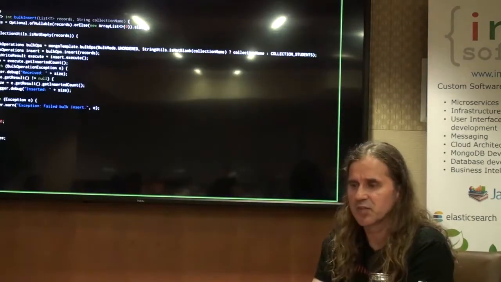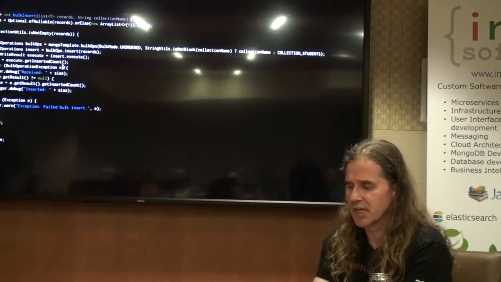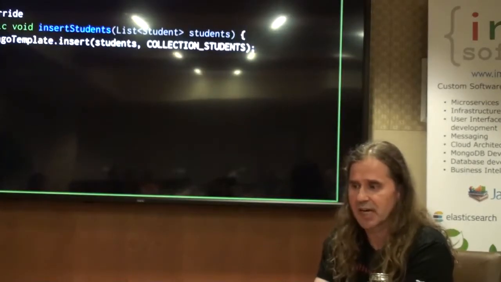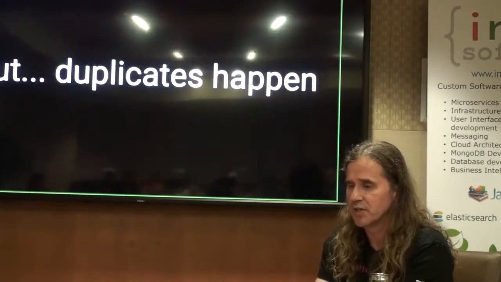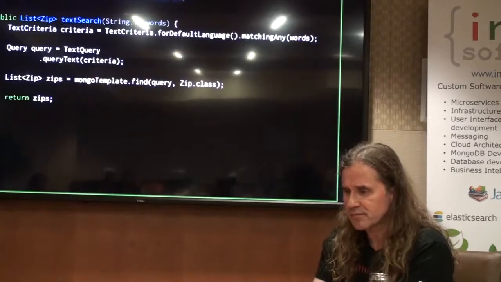And as I mentioned earlier, duplicates happen, right? So this is where bulk operations come in. Because the previous method, when it comes to duplicates, chokes. So obviously you want to do bulk operations.